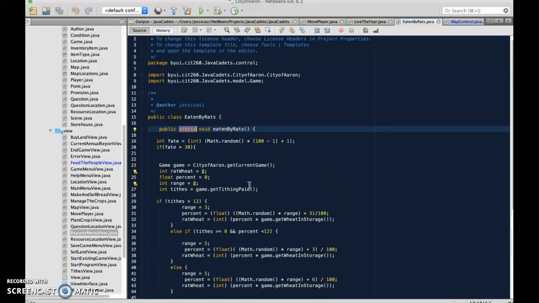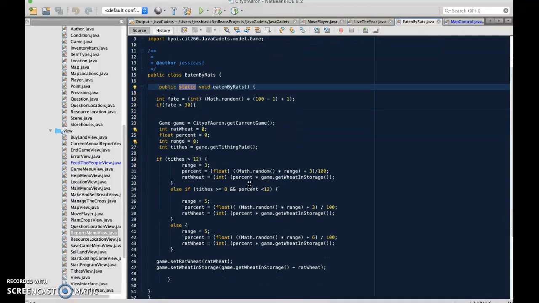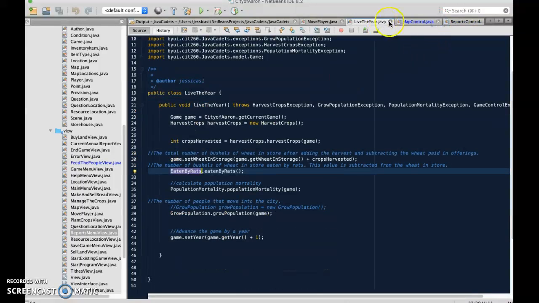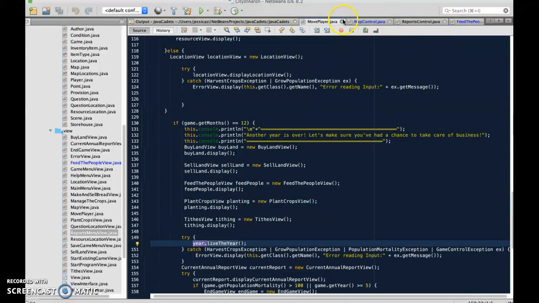You'd like to use static because I could figure out maybe how much wheat has been eaten by rats without having to live the year. If you want to be able to access it outside of an object, that is preferable. Creating an object is nice because it helps you save the information.